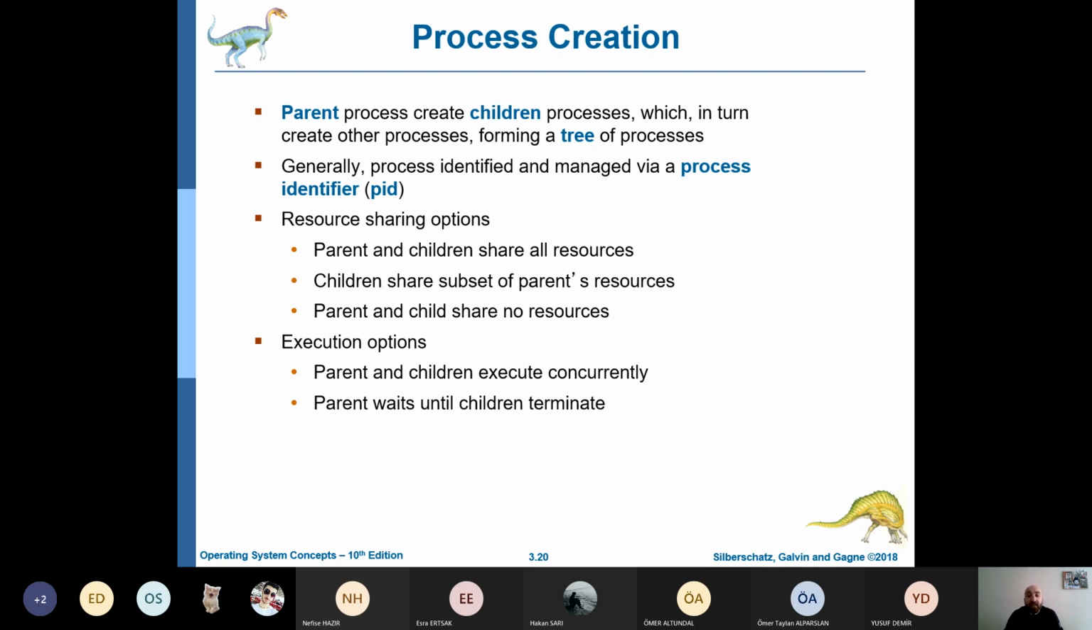The PID provides a unique value for each process in the system, and it can be used as an index to access various attributes of a process within the kernel. So if you have a unique identifier for a process, that means you can use that identifier to access its process control block and access its information, its attributes.